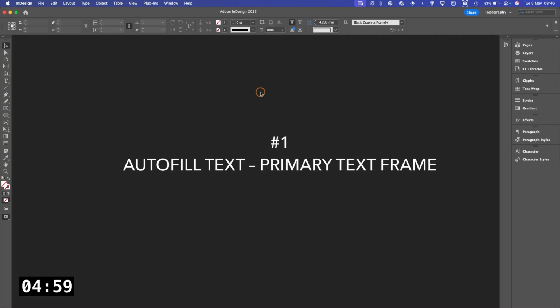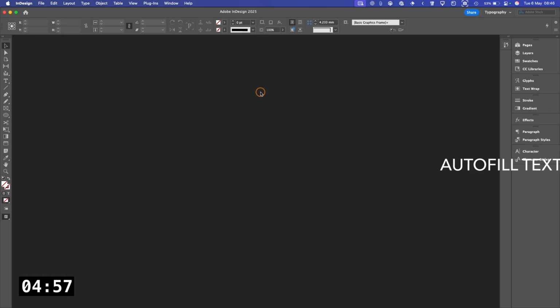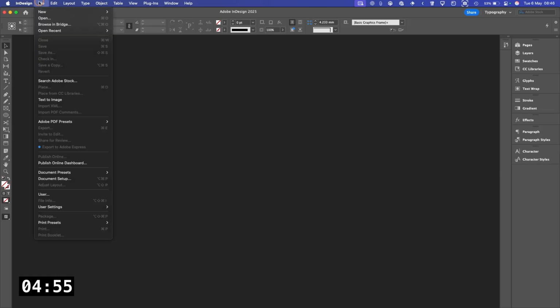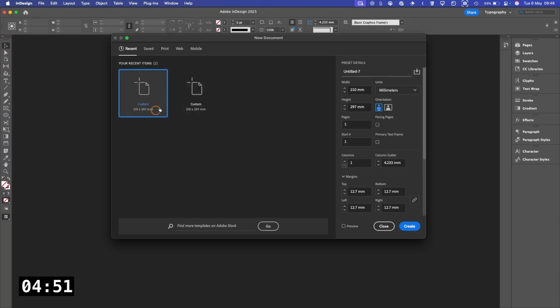Tip number 1, autofill pages in the primary text frame. So what we're going to do is create a new document. So go File, New Document, and then we're going to go A4, which I've got as a recent, or you can set it up here, and you need to make sure you've got facing pages and primary text frame both checked. Then we create a document.